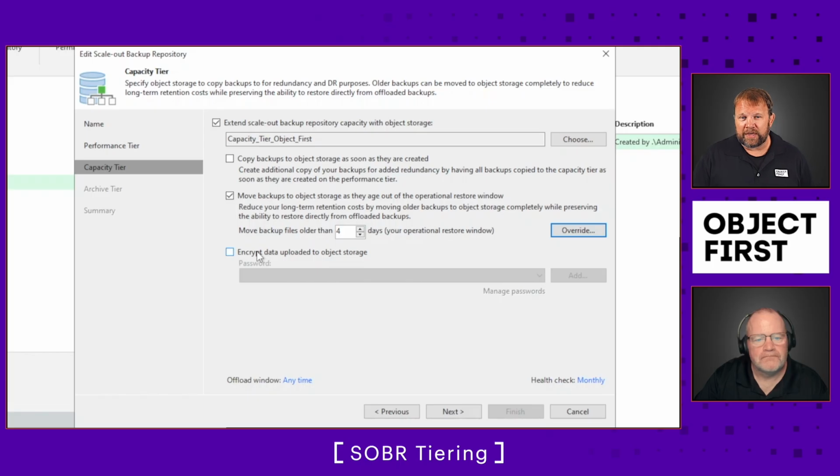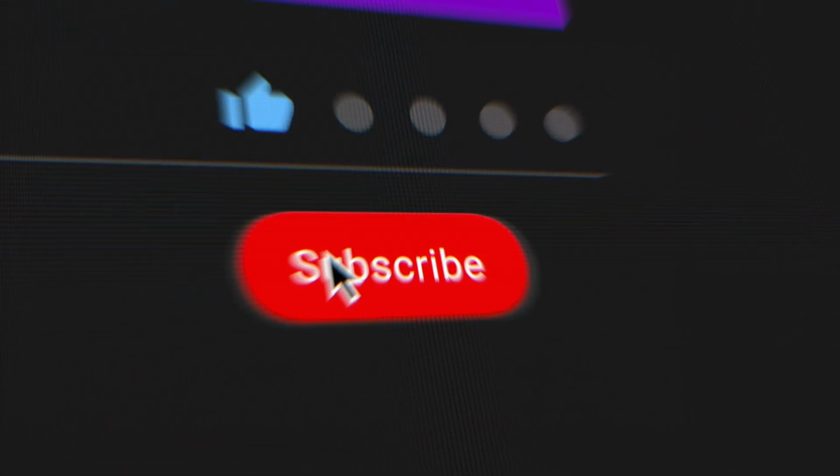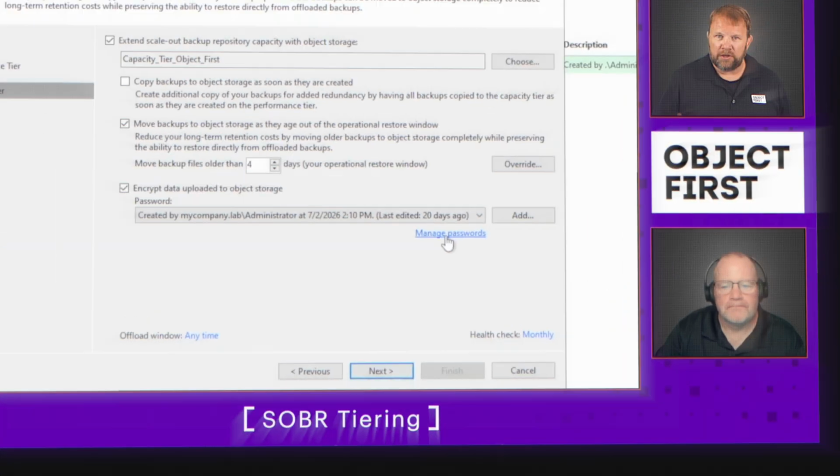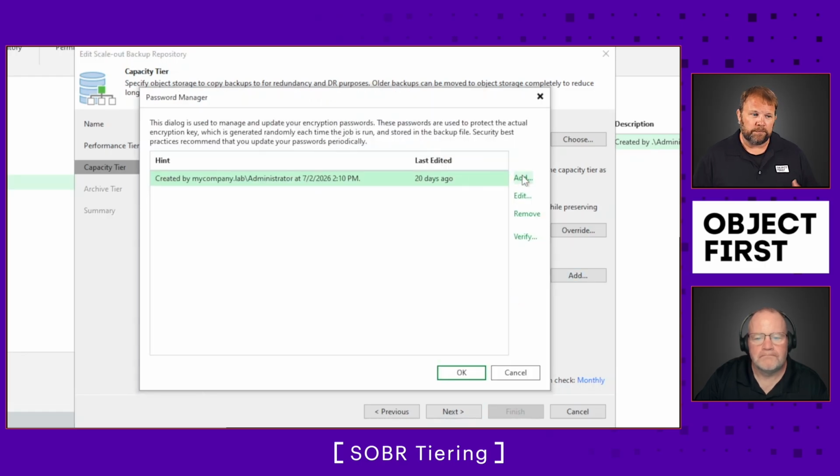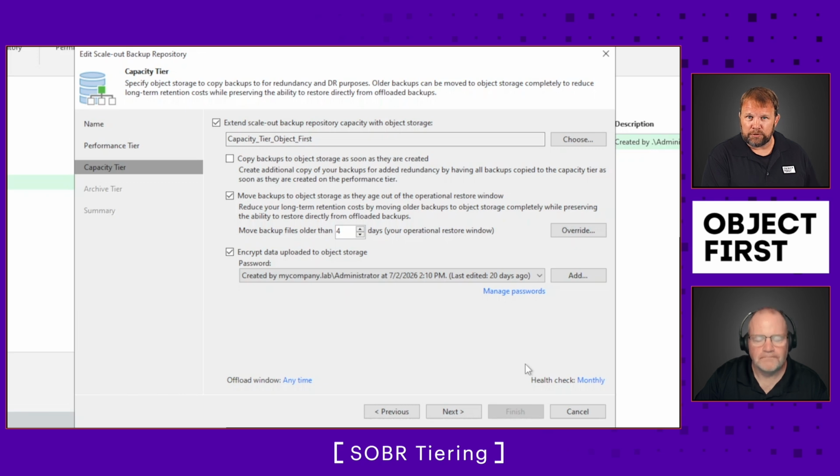And finally, Geoff, we can't go past the screen without talking about encryption. You always want to encrypt your backup data wherever it may go. And this is yet another place where you can encrypt this data. Now, keep in mind, what I think is unique here is you do have the ability to have different encryption passwords from your source backup data in your initial preliminary Veeam job that lands on the performance tier and this capacity tier. So perhaps you're trying to implement additional parameters and additional checks and balances with your security posture.